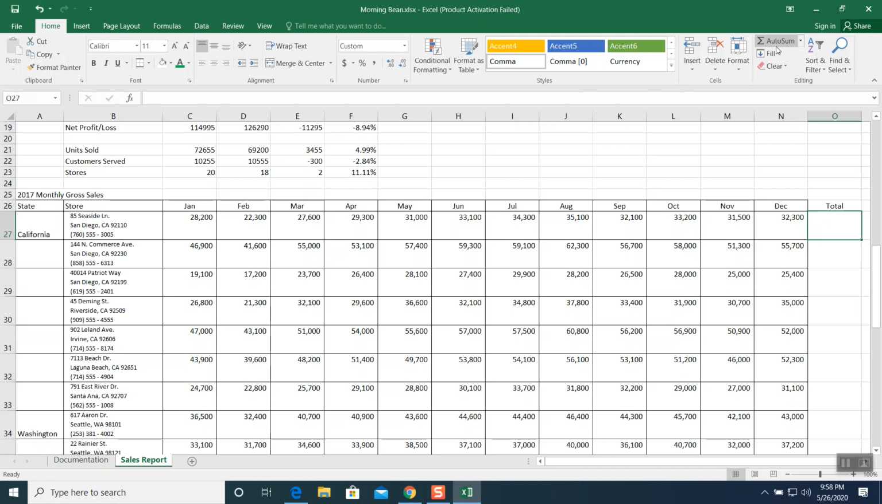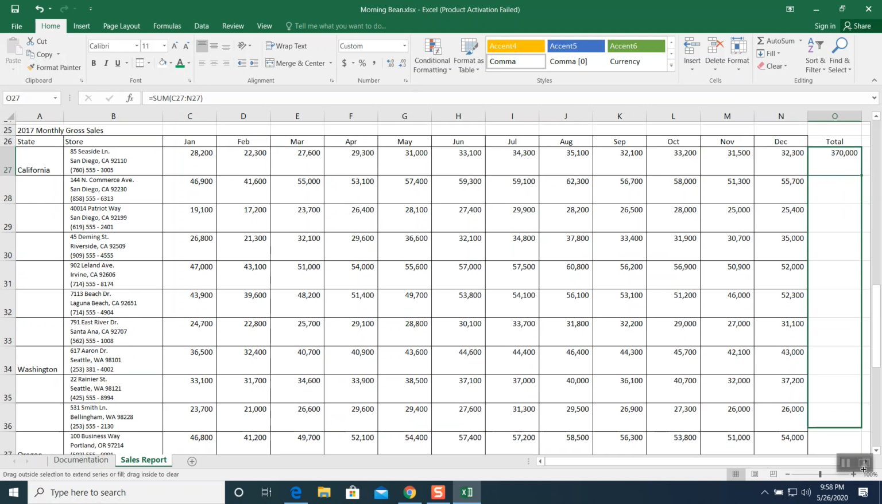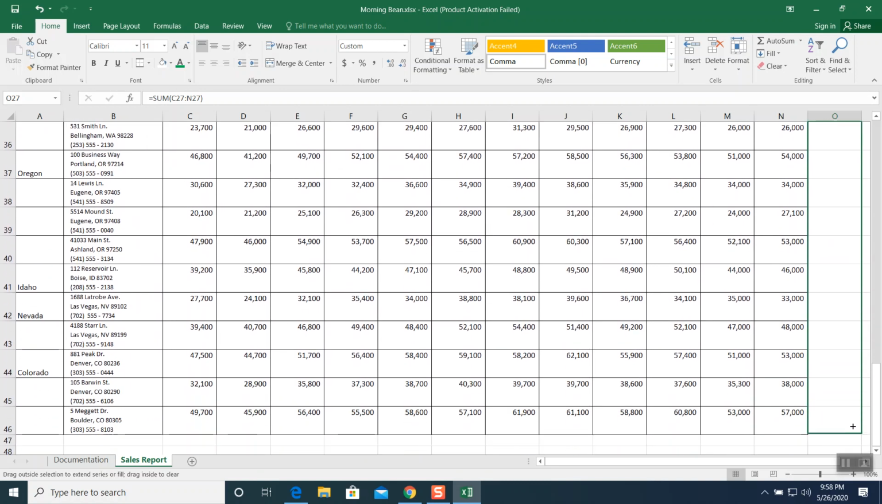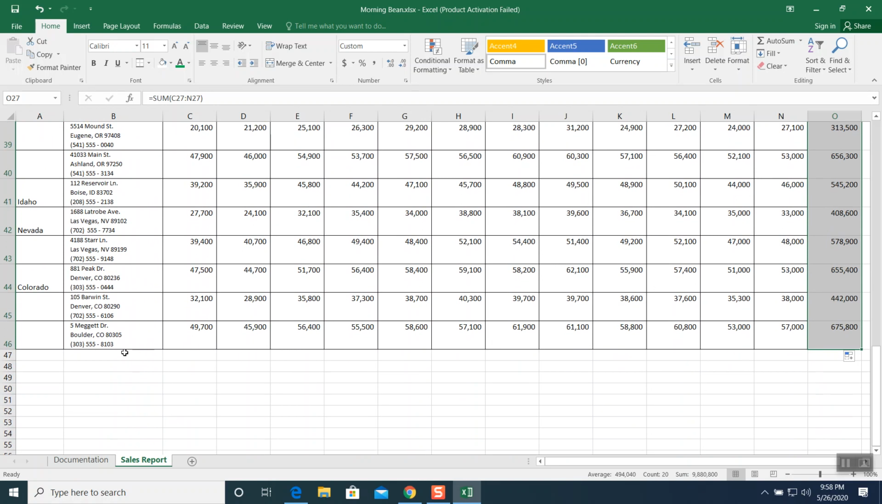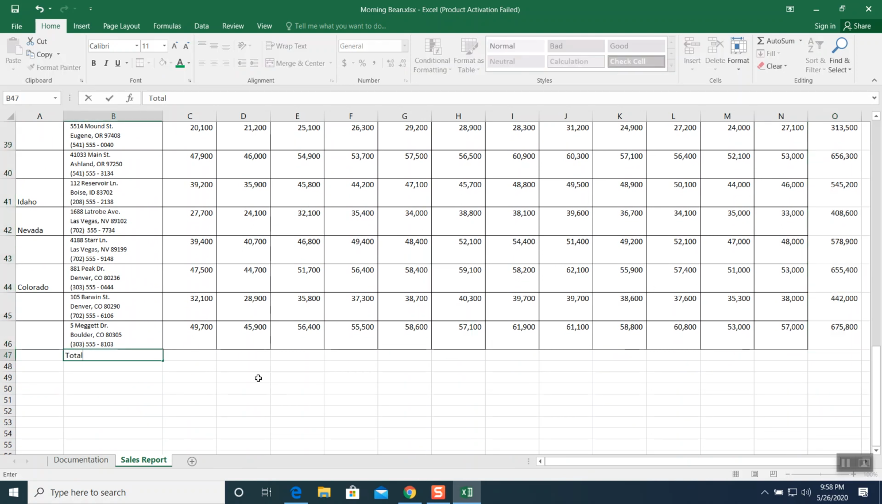Go home, auto sum. So press enter, and that will give me the total of auto sum from January to December. Do I have to do one by one? No, I can copy the formula. How can we copy the formula? Go in the corner and make it down. So it will give me all the numbers total. Then B47, write down the word total.